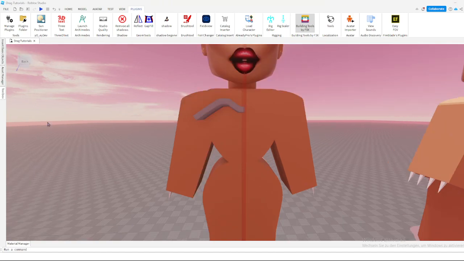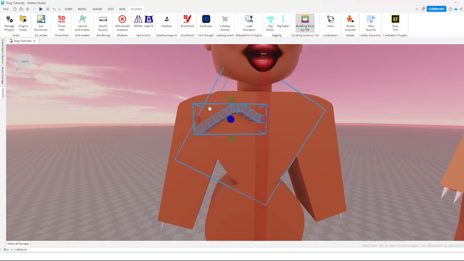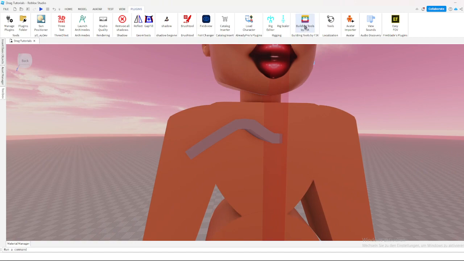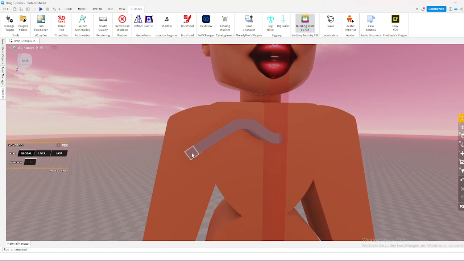For the next step, you're gonna have to get the reflect tool. So now you're gonna have to select every part. You can either do that with just left click and drag, or you can select the building tools, press the move tool, press on one, and just press Control and left click on every single part, like this.